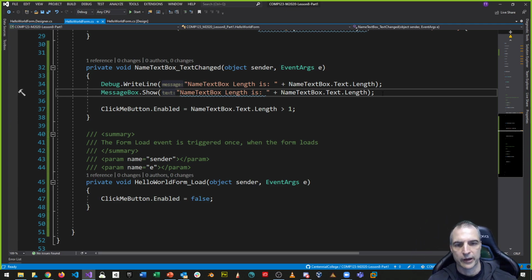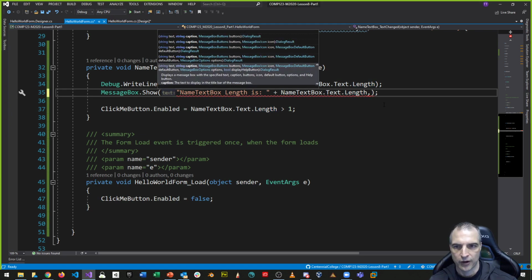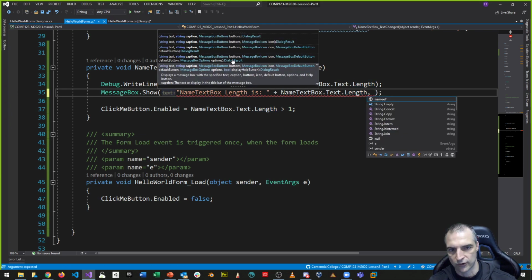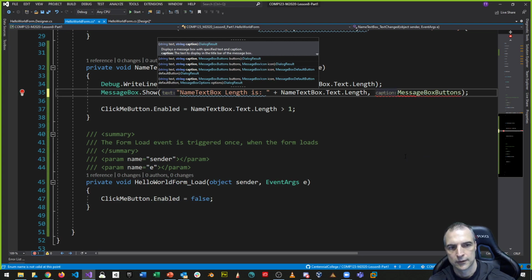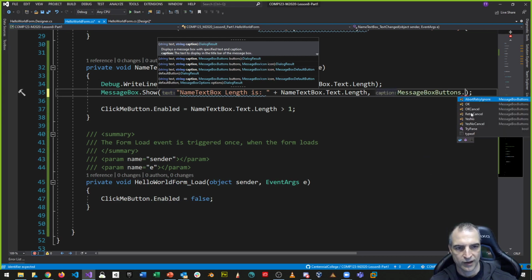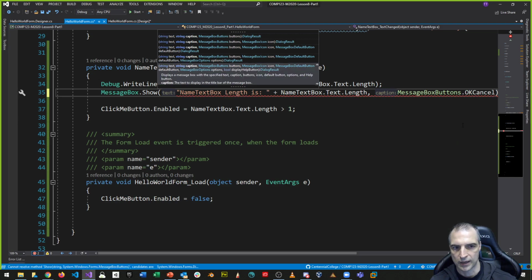Message boxes are a great way of stopping execution of your code or showing certain kind of things. You can also include, if I put comma, you can see there's other constructors. This is an overloaded constructor. And I can include other things in here. For example, the message box buttons that I want to include. So I can say message box buttons dot, and I can decide what kind of buttons I want. I can say if I want an OK cancel, a retry cancel, a yes no, and so on. Let's put an OK cancel. All right, so I want to show the OK cancel buttons.